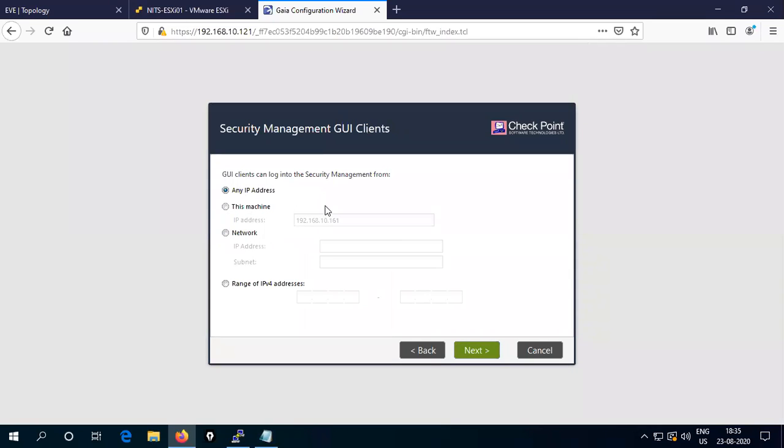Next, GUI client: who can access this firewall through the GUI? Do I want to allow access from any IP address, or from this machine only? If I give a specific IP address, let's say 10 dot whichever, then only from that IP will you be able to access your firewall administration console. Or a specific subnet, so from that subnet only you can access your firewall. So that's inbuilt security.